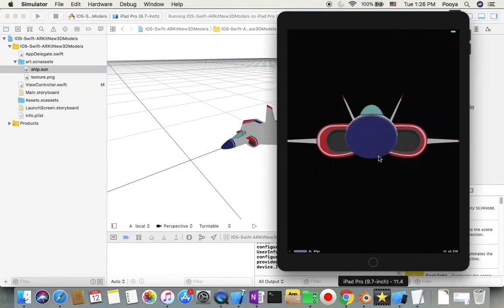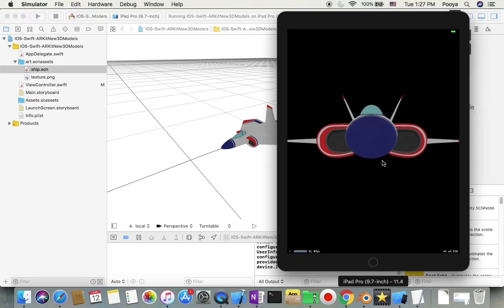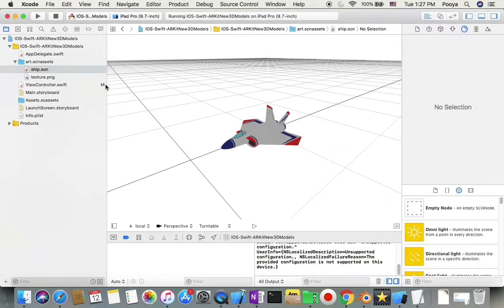So yeah, here we go. You will see that it's a ship, and the background is black because it's simulator, and there is no camera footage. In your device, you will see some footage behind it. Okay, so how we can do that?